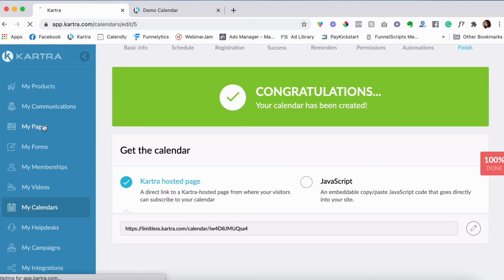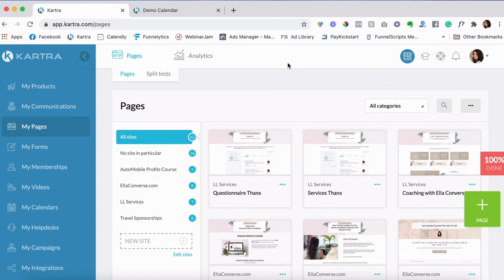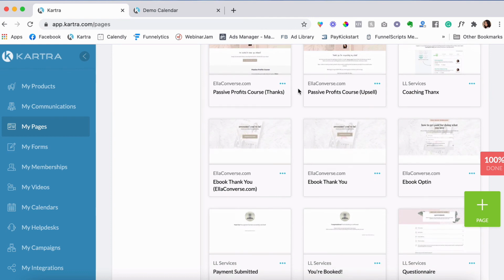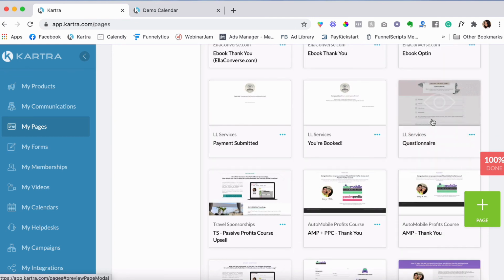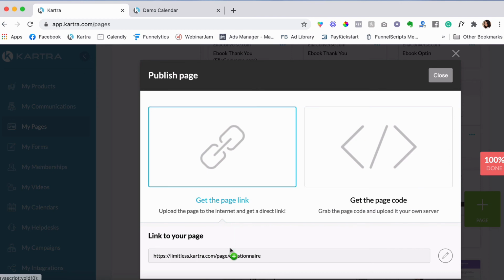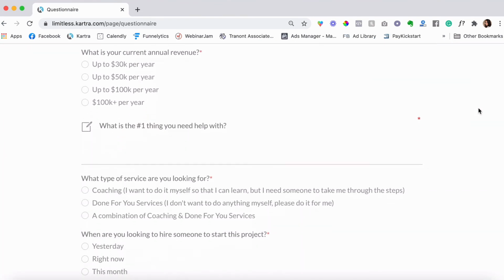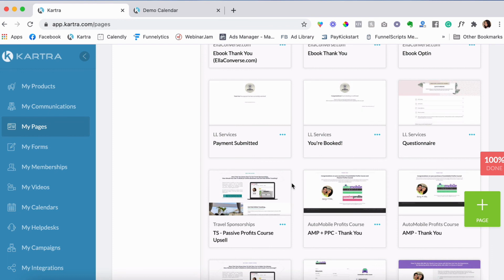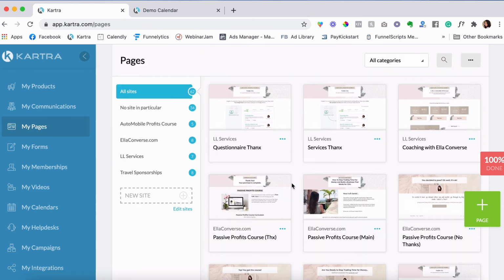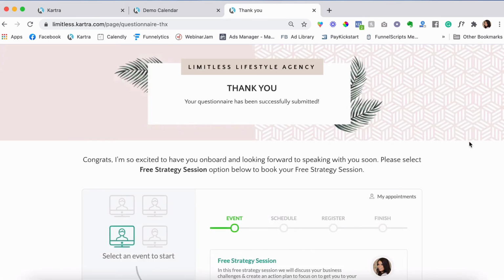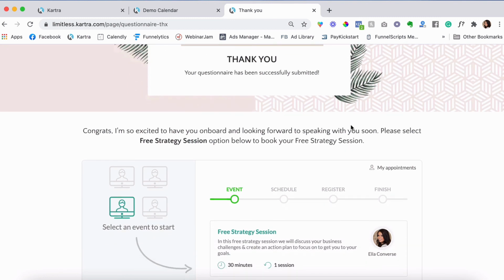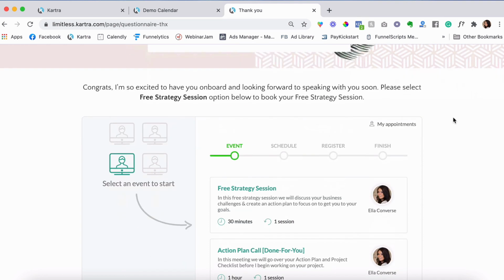So let me go to my pages. And then for free strategy sessions, I usually have them fill out a questionnaire. And let me show you that page. This is it. So I'll just get the link and show it to you really quick. So they would fill out the questionnaire. Once they do that, they would end up on a thank you page, which is right here. And this thank you page says, your questionnaire has been successfully submitted. Congrats, I'm so excited to have you on board. Looking forward to speaking with you soon. Please select the free strategy session option below to book your free strategy session.